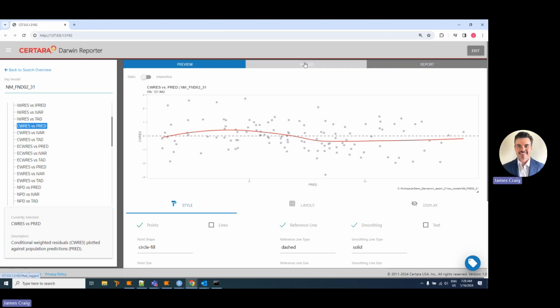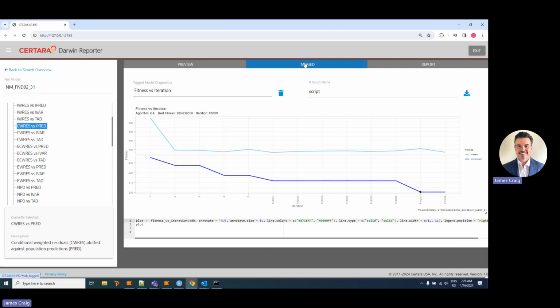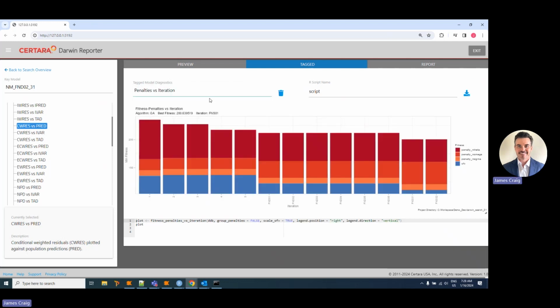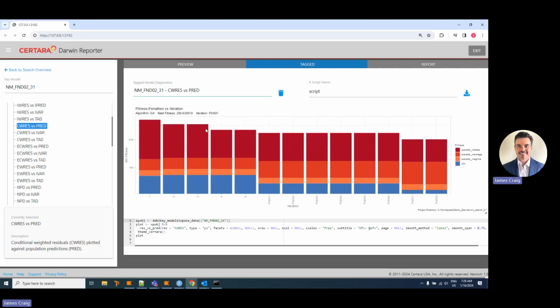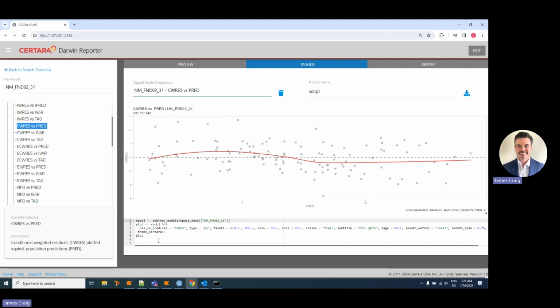All right, so I tagged quite a few plots. I'm going to click this tag tab now. You can see the names for the tag diagnostics are all stated here in this list. I can toggle between any one of the tag diagnostics. But what's really helpful is it generates the underlying R code if I wanted to reproduce the same plot from the GUI, right, or make any changes from command line.